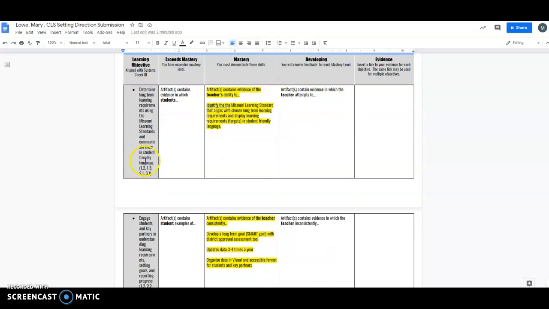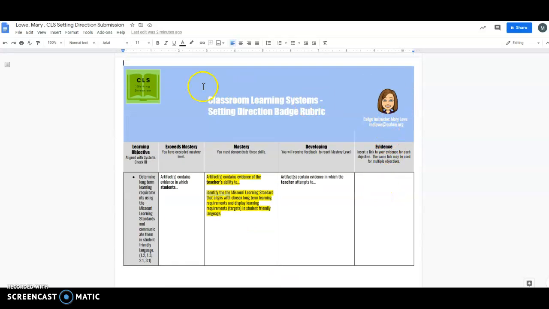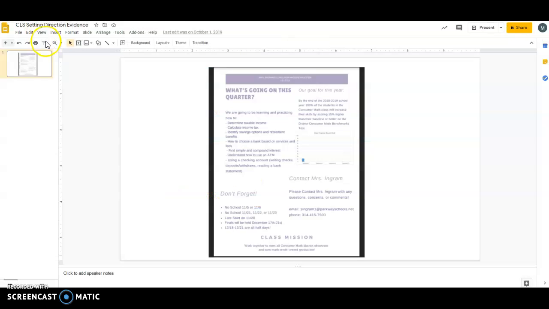I see my Objective 1, Objective 2, and Objective 3, but I need my evidence. All right, so lucky for me, I have it pulled up, ready to go right here. This is my evidence, and I feel pretty confident that what I have included on this document meets all 3 of the objectives for this course.